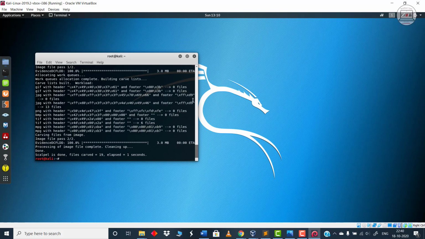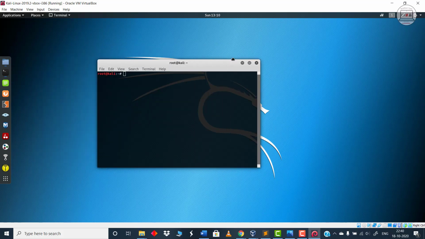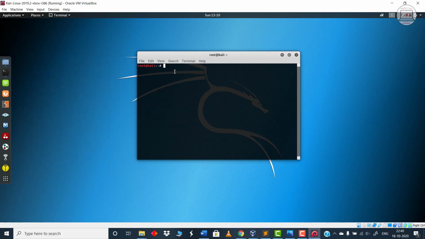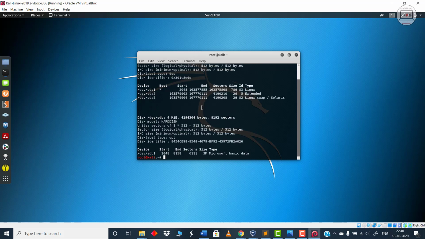So the first thing that you need to do is perform data duplication. Before data duplication, you first of all need to check which hard drives are attached to your computer. So before typing DD, you need to type in fdisk -l. Fdisk will list all the hard drives attached to your computer.